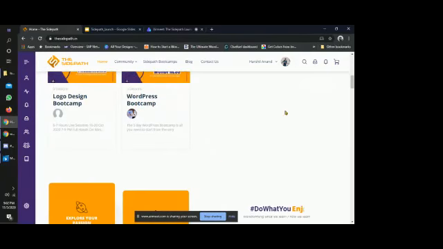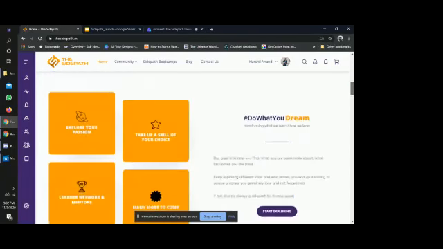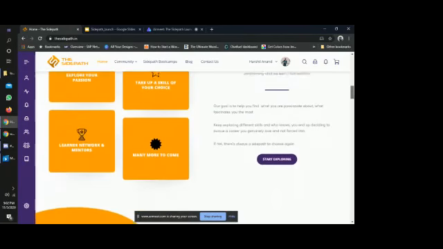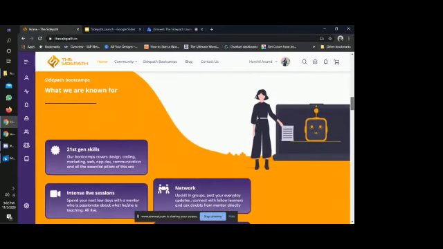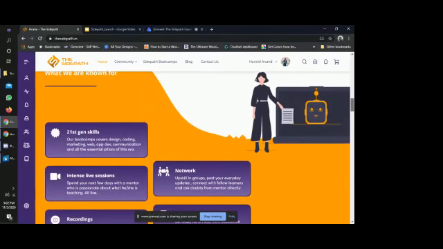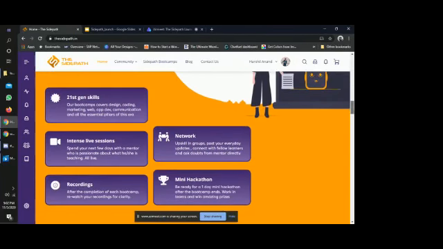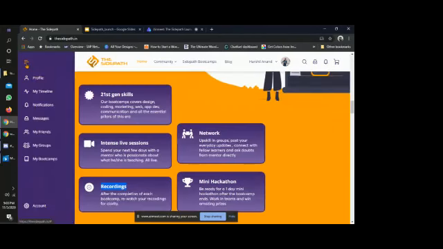And the next thing, these are some informational sections. I'm not going to cover this. You can just have a look by going onto our website. These are a few features of our boot camps. We have intense live sessions. You can network. You can learn all these 21st generation skills. You even get the recordings of these boot camps. So this is basically a dashboard.